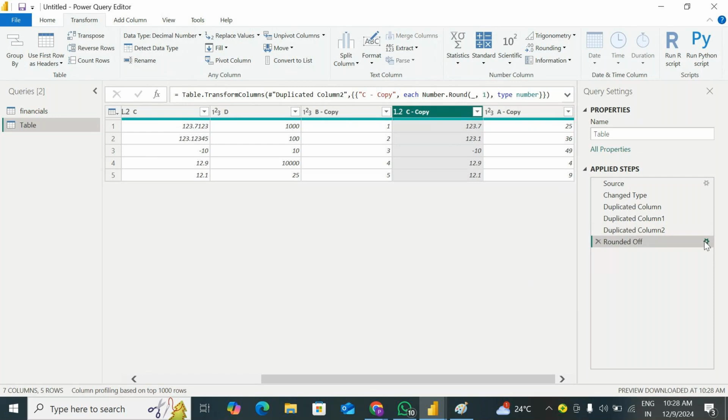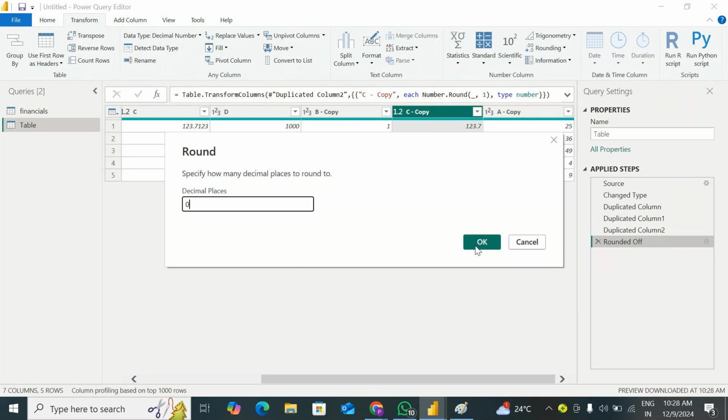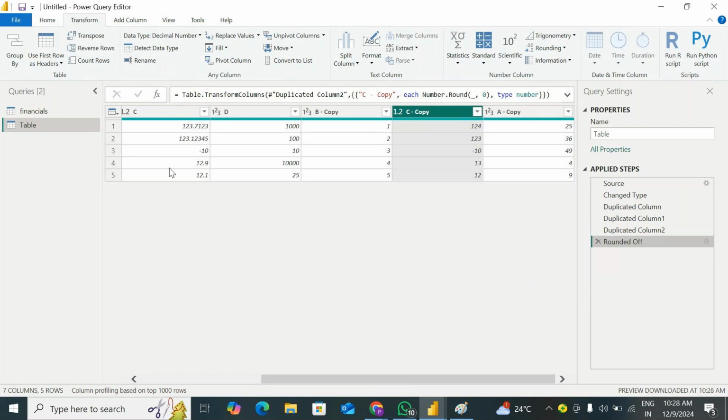If I round it to 0 digits, it is not going to perform a round up or round down. Actual rounding will happen because 12.1 is less than 5, so 12 it got rounded, 12.9 it got rounded to 13, 123.1 it got rounded to 123, 123.7 it got rounded to 124. So this one is a normal round, and if you want to perform a round up or round down to the nearest integer, we can use the other ones.